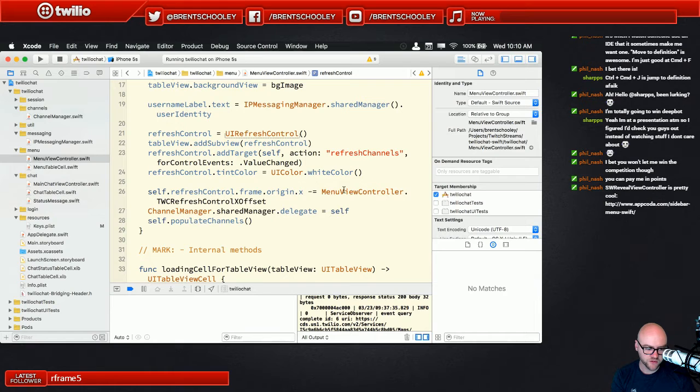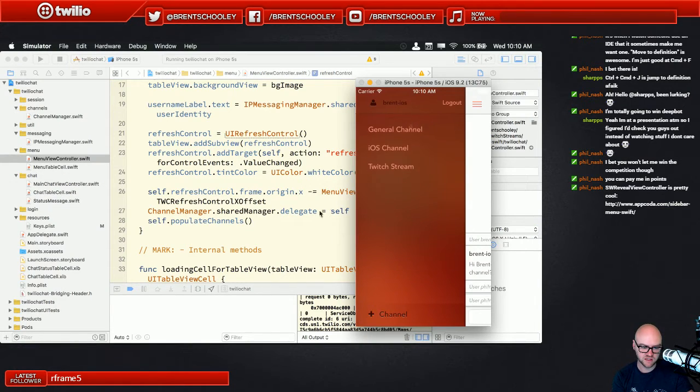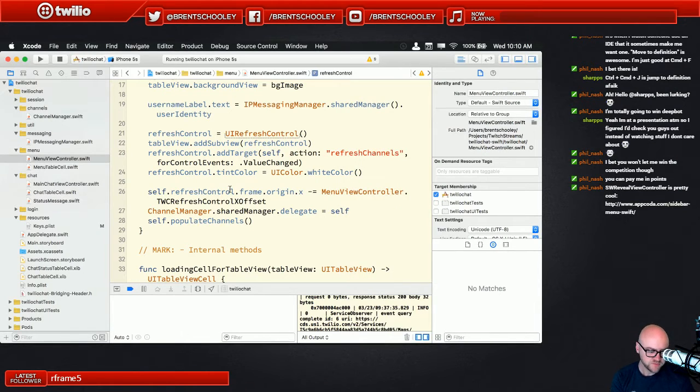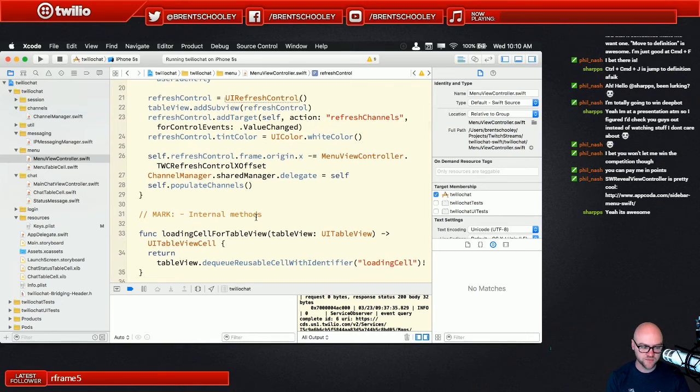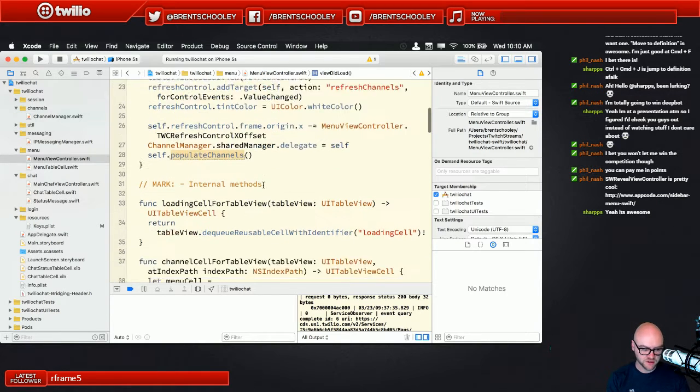So that'll call refresh channels. That's what's happening behind the scenes when I pull down here. And you can see that the tint color is set to white. So we got a white refresh. And then the frame is offset in the X direction. So that's cool. We're setting a channel manager delegate to be the self. We saw that the channel manager will call some methods on its delegate. This is where that's being done from. It's being done from the menu. And then we call populate channels.